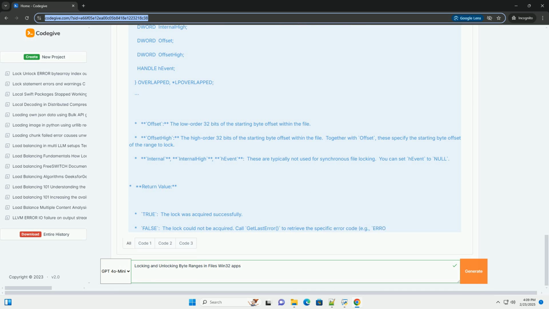lpOverlapped, input/output, a pointer to an OVERLAPPED structure. This structure is crucial for specifying the starting offset of the byte range to lock. It also plays a role in asynchronous I/O, which we won't focus on in this basic tutorial. Offset: the low order 32 bits of the starting byte offset within the file. OffsetHigh: the high order 32 bits of the starting byte offset within the file. Together with Offset, these specify the starting byte offset of the range to lock.